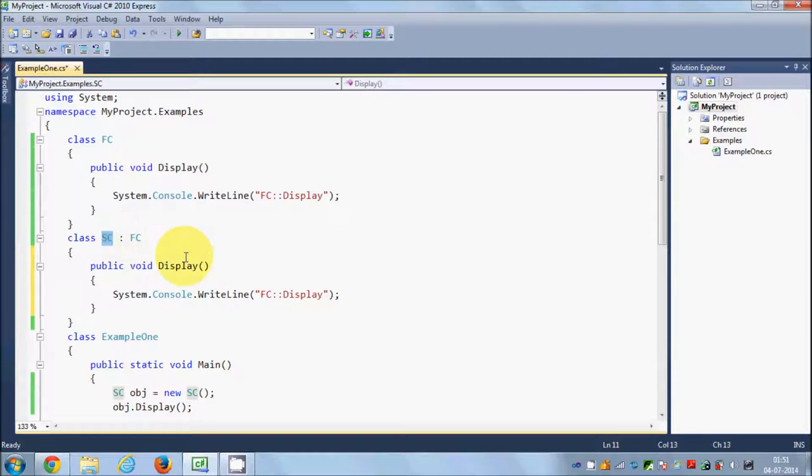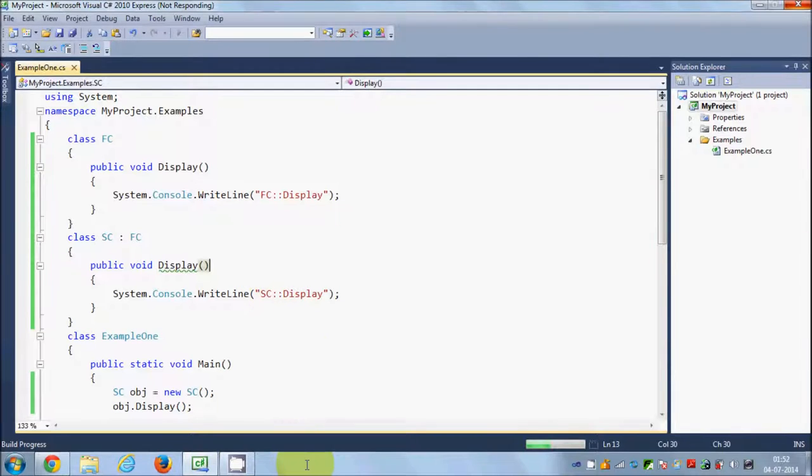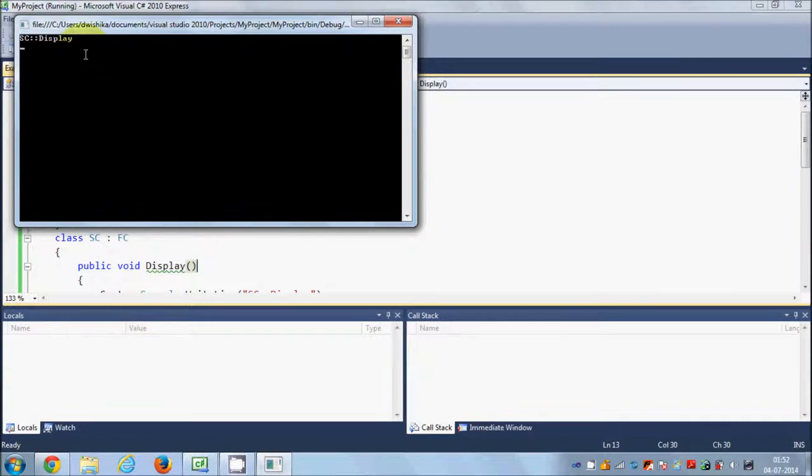So let me change this to SC.display, which is second class colon colon display. This is first class colon colon display, and this is second class colon colon display. So what do you think now will happen? This message will be shown, or this message will be shown? Let's see what happens. I will run the program. And it builds. And we have the message SC, which is second class colon colon display.